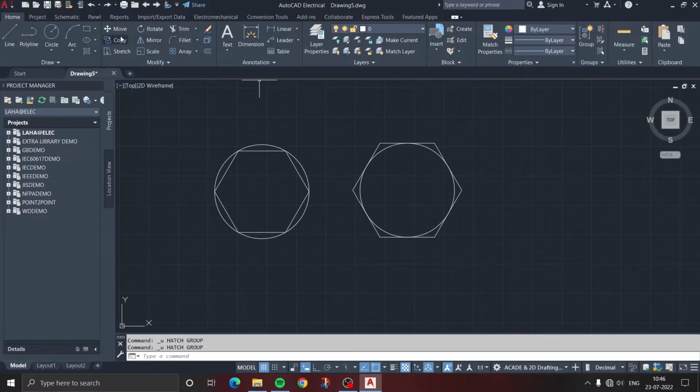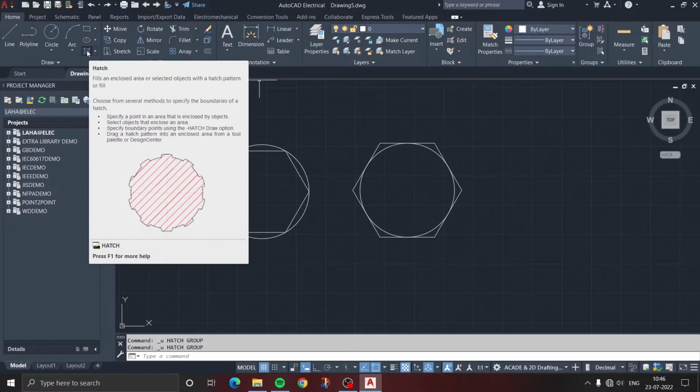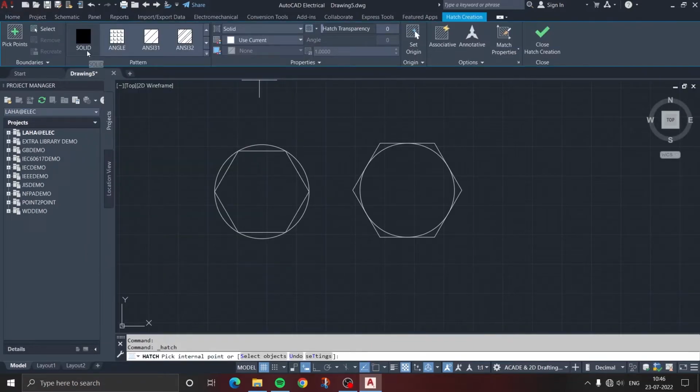Let us see the next option, that is hatch. Hatch is basically used to fill patterns inside an enclosed area. Just click on this option to activate and you can see the hatch creation ribbon tab will appear. Fine. Now there are several options. Just click on this drop down. You can see there are 4 options available.